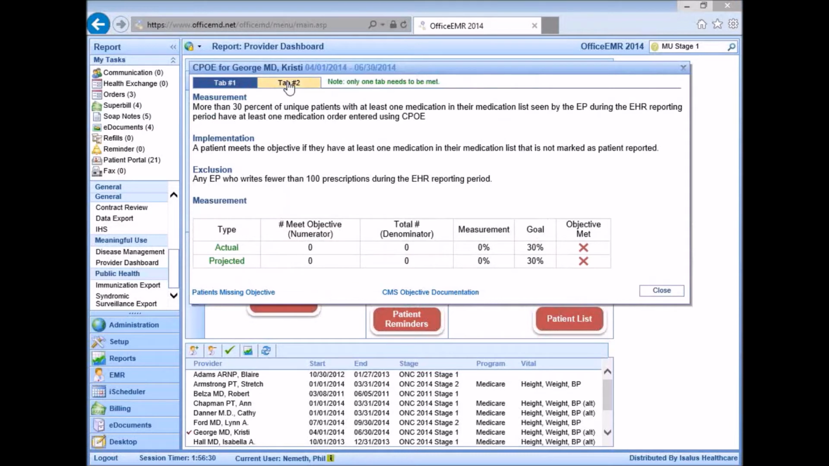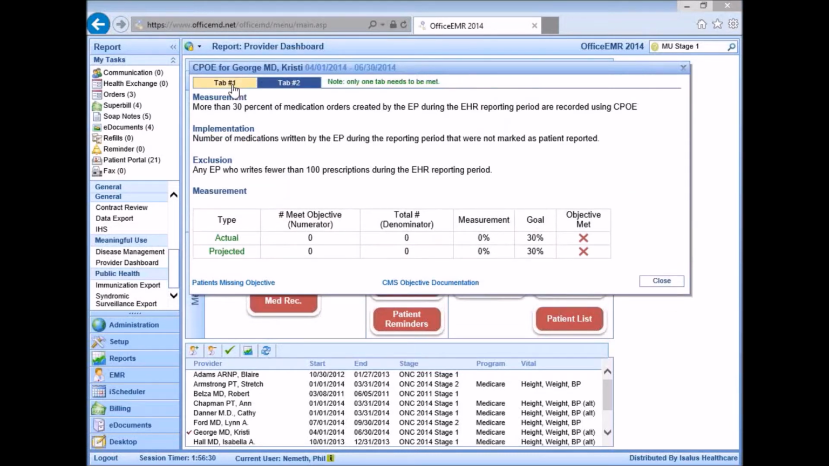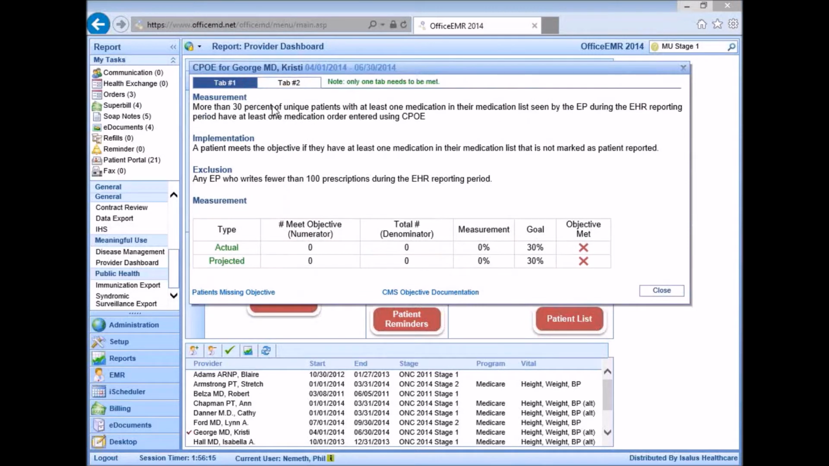So you do not have to be meeting both tab 1 and tab 2. It can be either tab 1 or tab 2. So either one of those, as long as you're meeting one of them, you'll meet the CPOE objective. Okay? What tab number 1 is stating is that for at least 30% of all patients seen during the reporting period need to have at least one medication in their medication list that is not marked as patient reported.